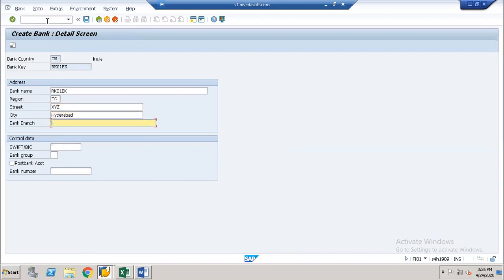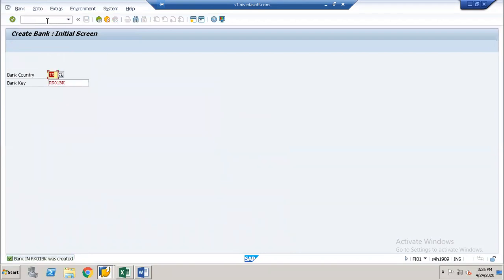Branch, I also want to give XYZ. Okay, control save. Now let me go back to the vendor and assign this bank key to the vendor. In S4 HANA, FK02 has been obsoleted and replaced with BP. Either we can use FK02 or we can directly give BP. So let us see how the system reacts by giving FK02.